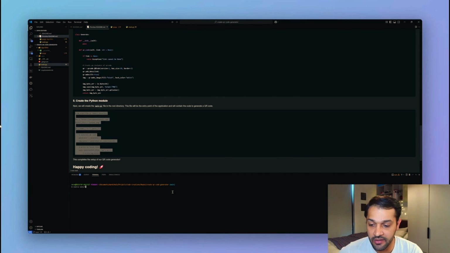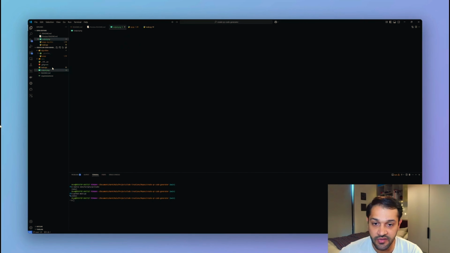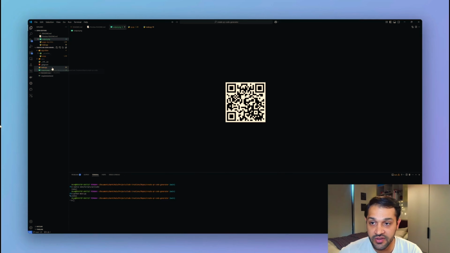So what I'm going to do now is activate the virtual environment where I've installed all the different packages, and then I'm just going to run this main module. And as you'll see, the output.png file appears, and there is our QR code. So feel free to scan that if you want, give it a test. But yeah, run this on your own computer and you can start generating literally thousands of QR codes within just a few minutes.